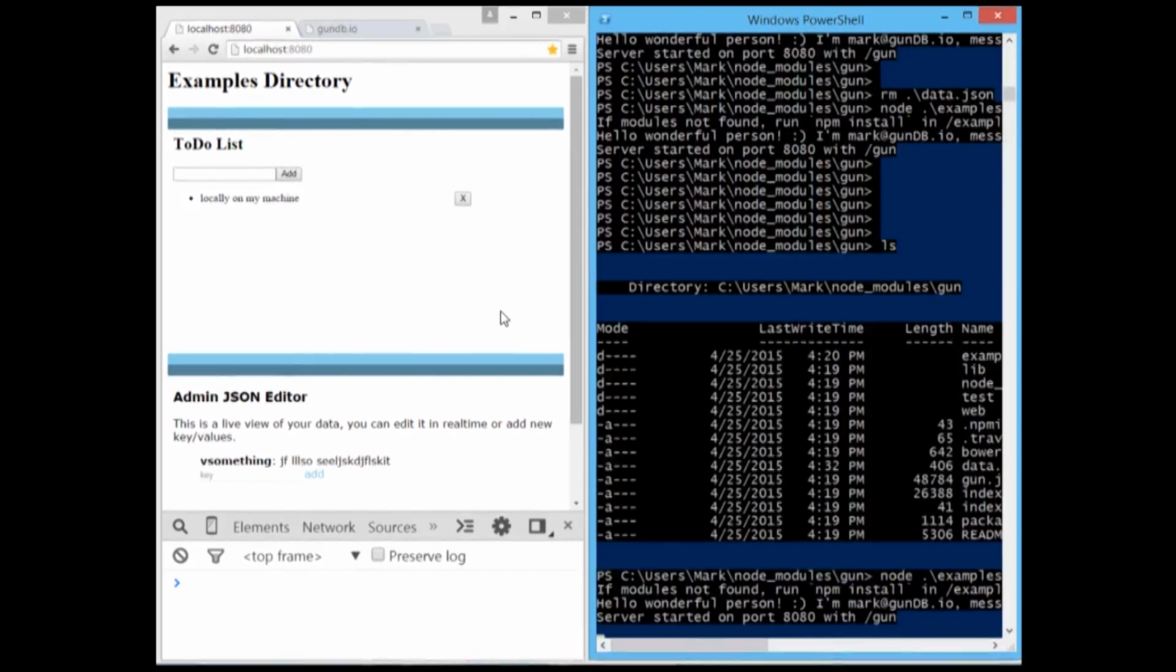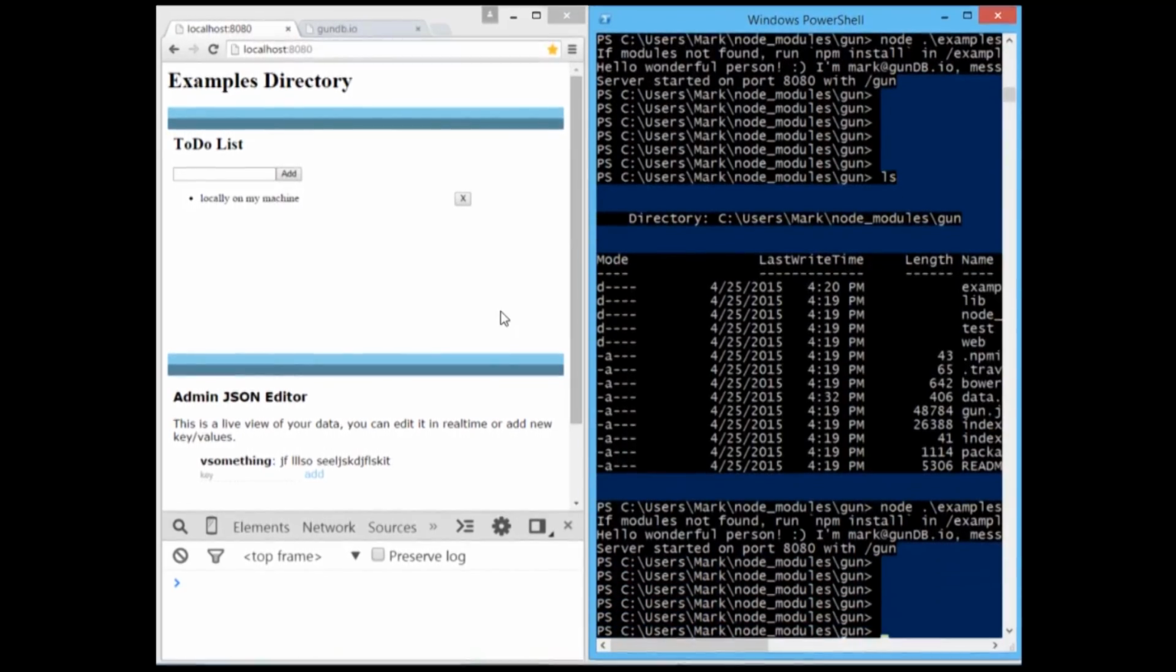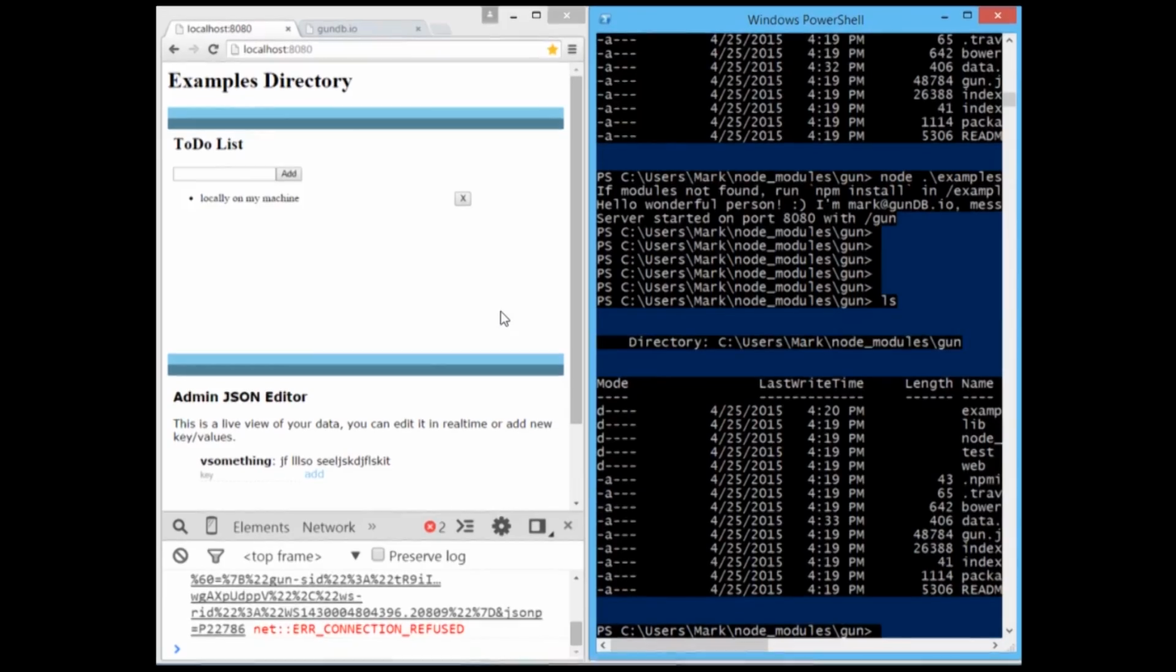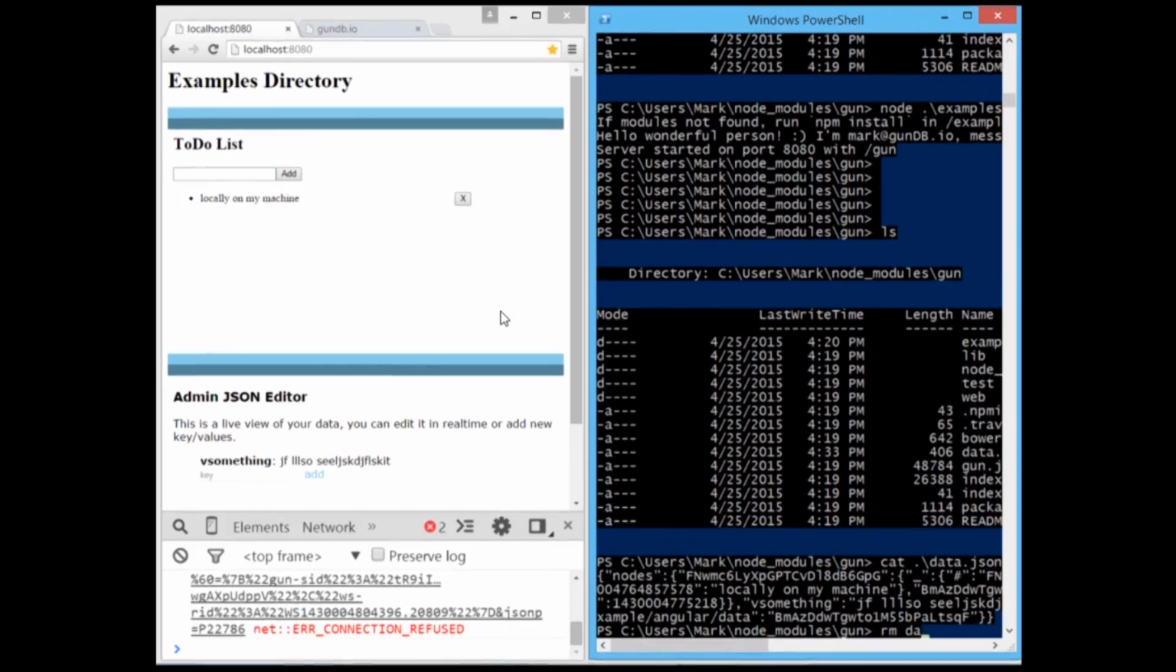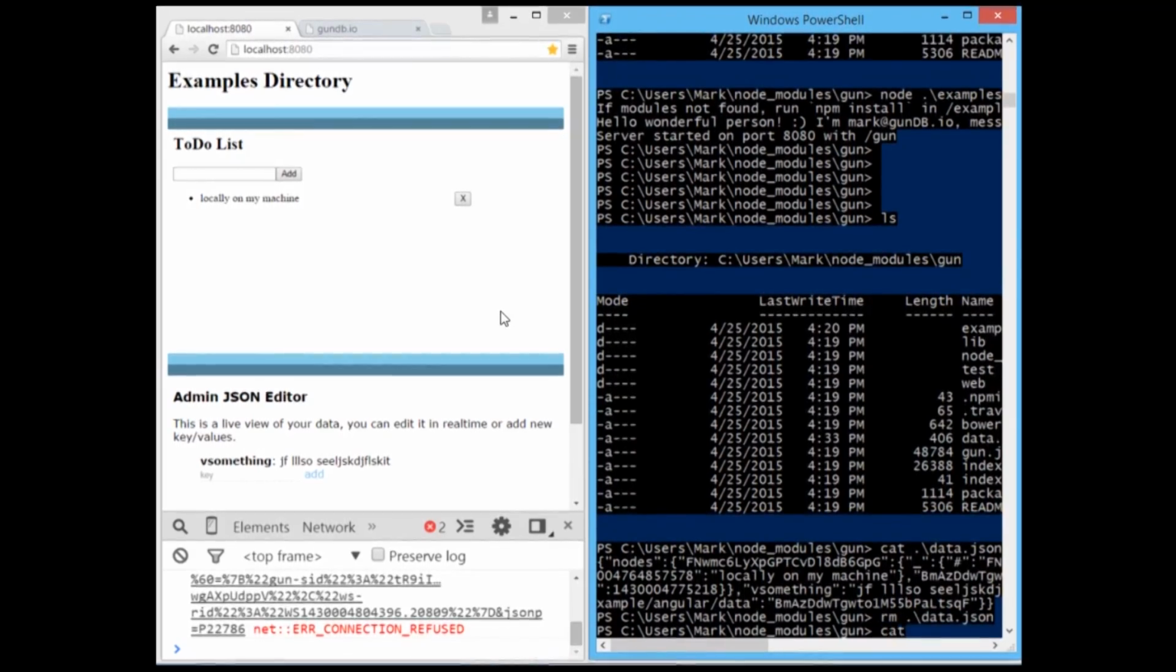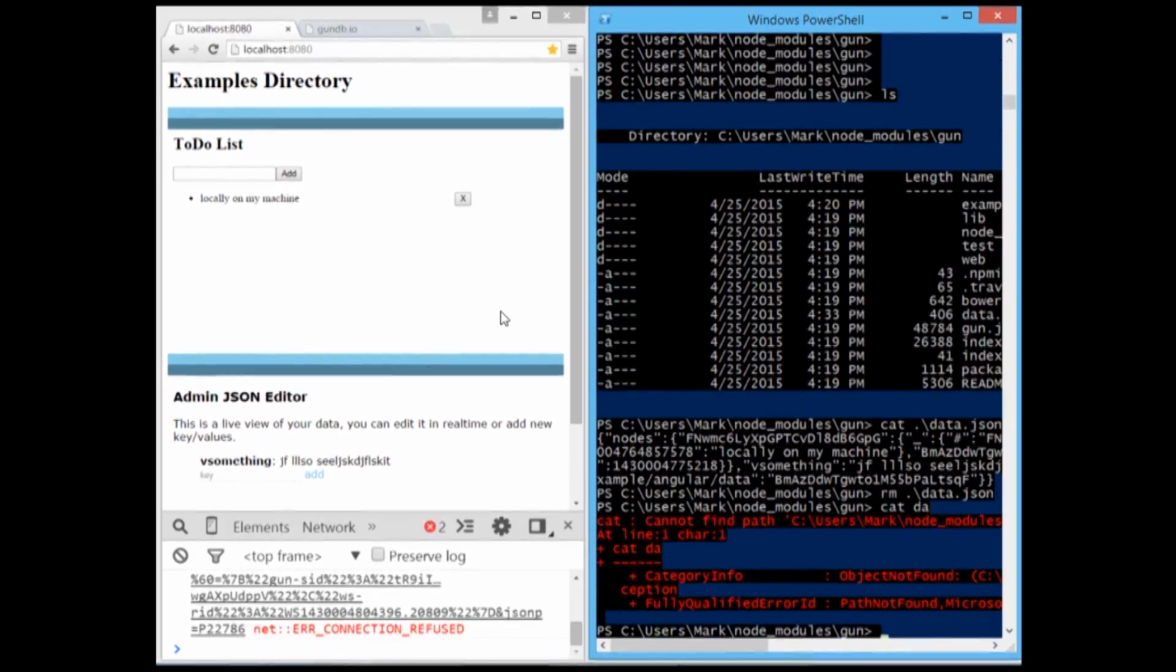But now the interesting thing. I'm going to kill the server. And the server has the data saved up there, or in this case, it's just on my machine. I'm going to delete that data. The data is stored right here. I'm going to delete it. OK, so now I can't get that data back.